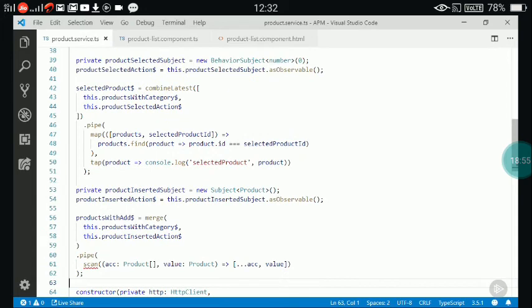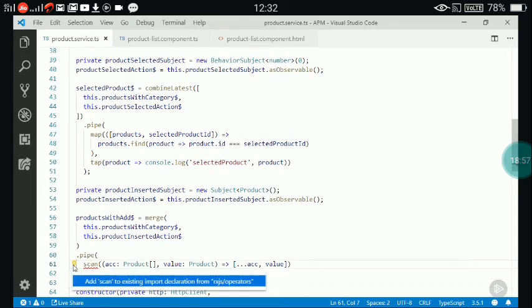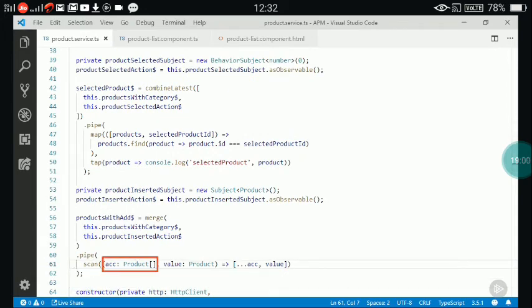We pipe the result through the scan operator and add the associated import. The scan takes in the accumulator, which is of type product array, and the current value, which is a product. We define the accumulator function to create a new array, copying the array elements from the original array into that new array using the array spread operator. Then we add the item from our action stream. The result is a new array of products, including our original product elements and the new product emitted by the action stream.